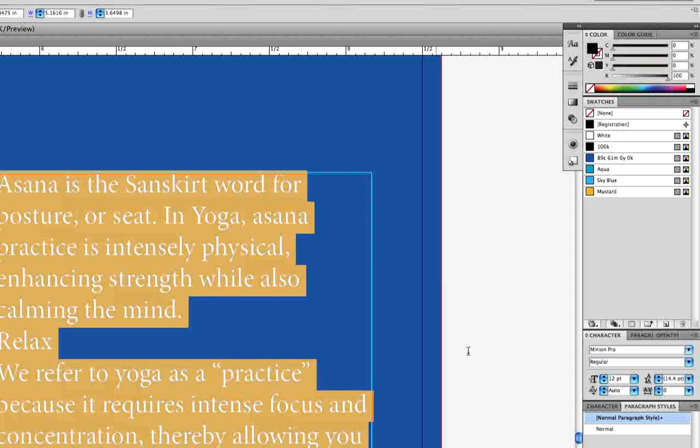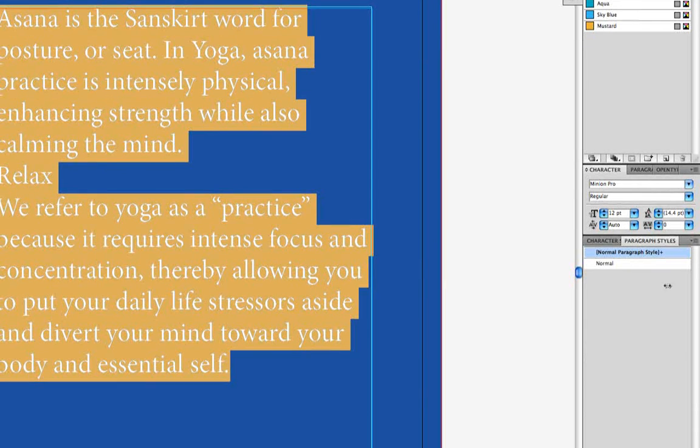Okay, and so now we see that in the character panel, the text is changed to Minion Pro Regular, but we've kept it at 12-point size and 14.4 leading. Now the line spacing has been set automatically in Illustrator. I know that because it's got parentheses around the 14.4. And so we've got 12-point size type and 14.4 leading or line spacing.